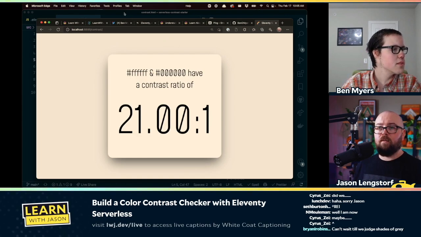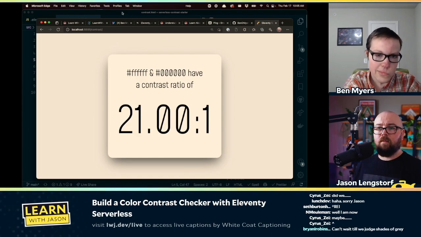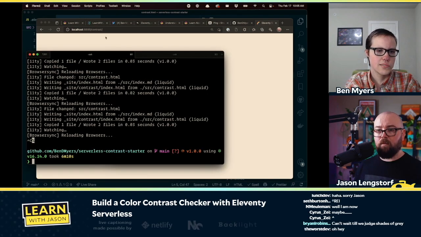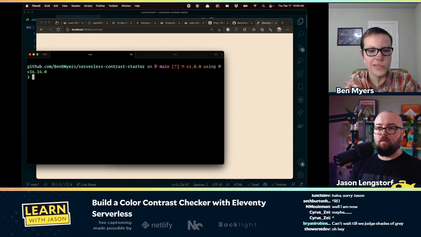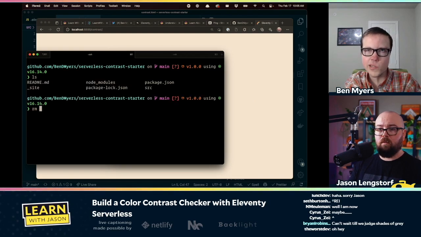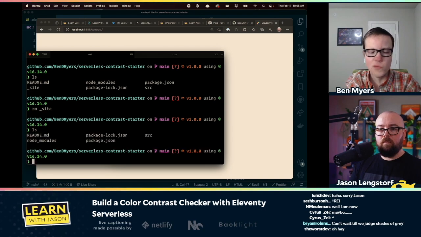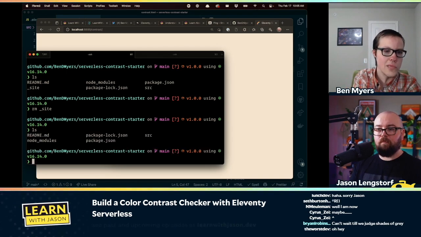Cool. So let's go ahead and stop the dev server for this. And while you're at it, let's also remove the underscore site directory. That's the built output because it's already created a contrast page for us, an HTML page for us there. We don't need that anymore. That's not going to be in the build.